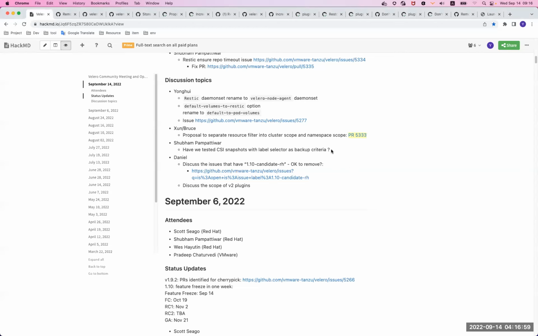Yeah. So this is something which we had from one of our customers. Have you guys ever tested the CSI snapshot workflow with label selectors? Label selector on what resource? On persistent volumes backup, yeah.